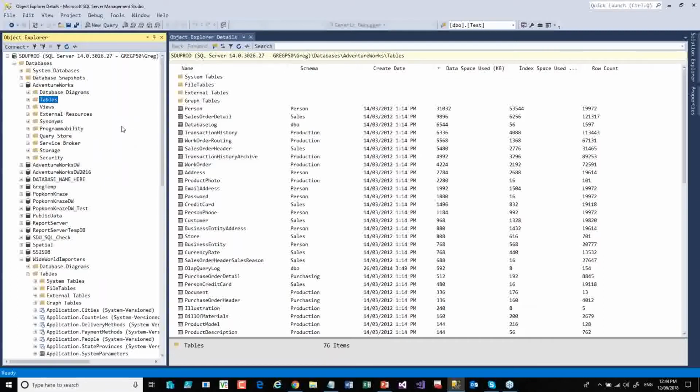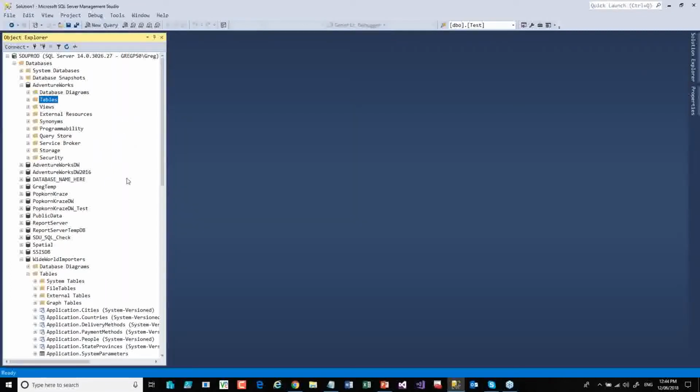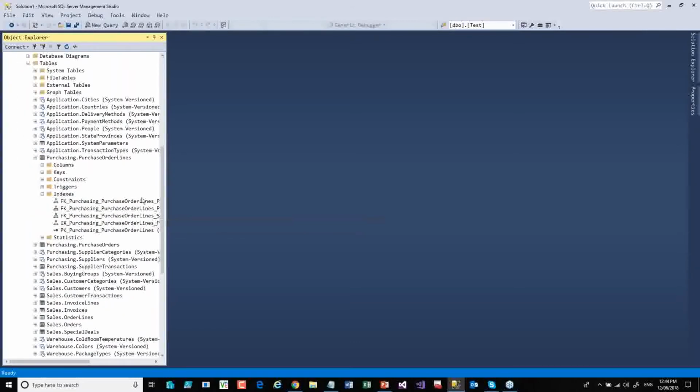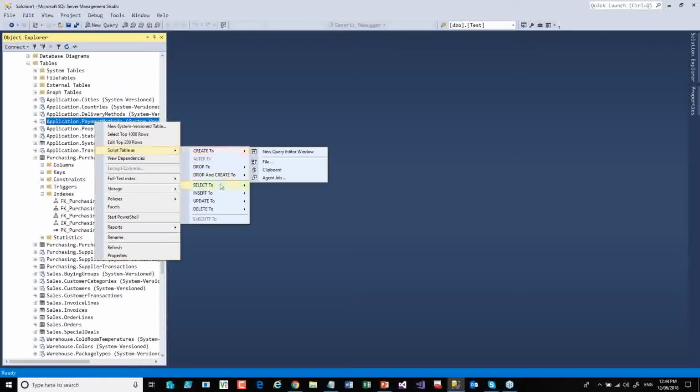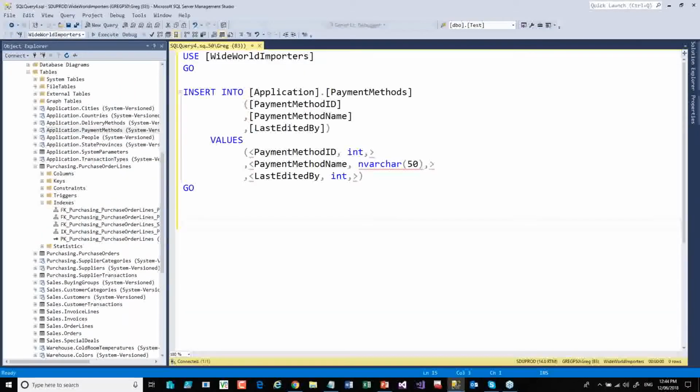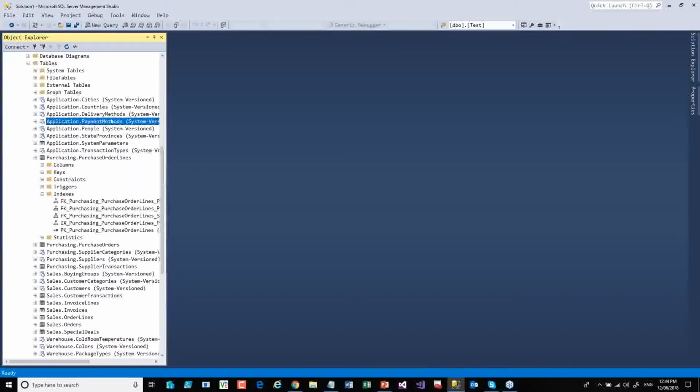Now, another one while we're in here is I often get people wanting to generate insert scripts for tables. And so now notice here, let's say payment methods. If I right click on payment methods, I can say script as create, or I could say script as insert. And what that's going to do is script me an insert statement, but that's not really what I want. What I actually want is all of the data scripted as a series of inserts. Now there's various ways of doing this, but people often don't realize there's a built-in method for doing that.